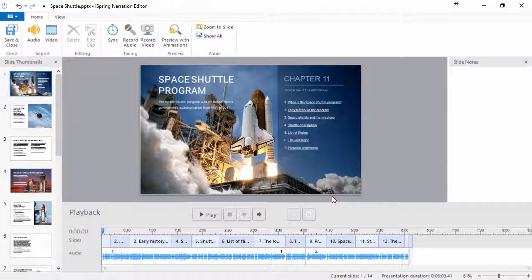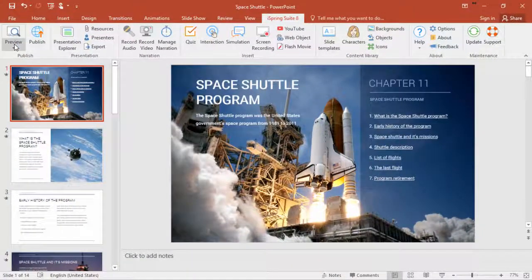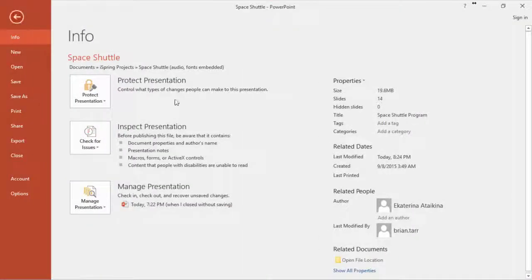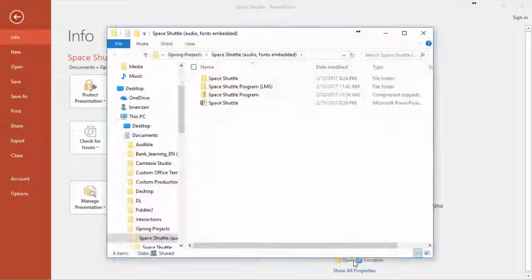Now, earlier I mentioned that this method was useful for small presentations with not that many narration clips, but now I hear you asking, what if I have a ton of narrations? Okay, so let's check out a method that'll help you transfer them in bulk. First, you'll want to access your iSpring project folder, which you can do by opening the location of your PPT file. And the project folder will have the same name as the file.